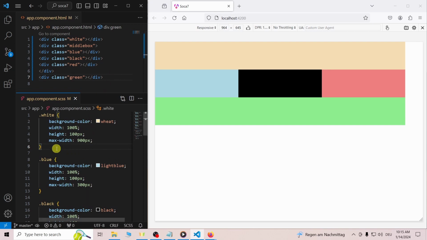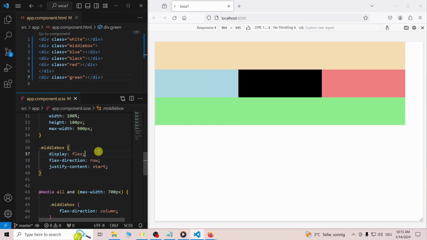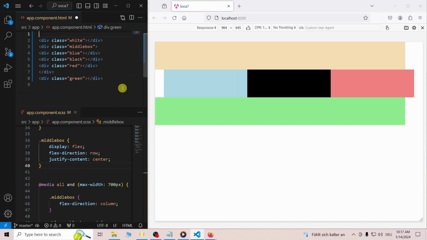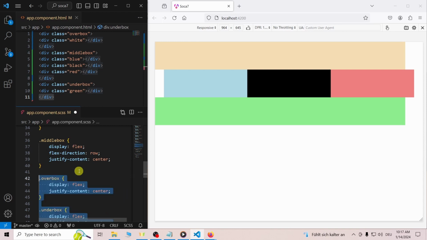To fix this, we can change another of Flexbox's default properties. Justify content. As you can see, the default is start. If we change it to center, the middle boxes will behave as we want, but top and bottom both still need the flex behavior. So we put another div around the top and the bottom box, naming them over and under box.